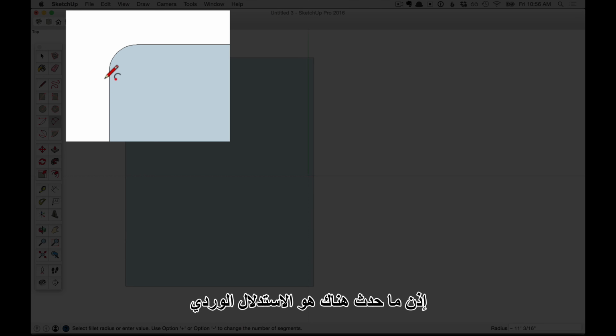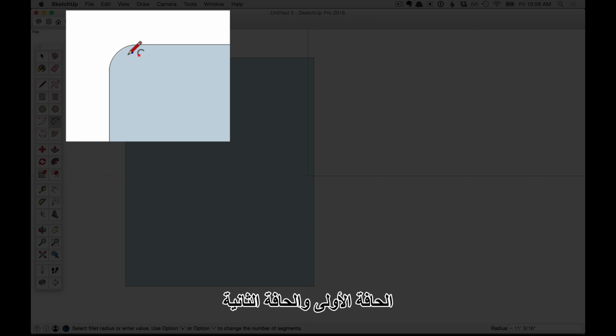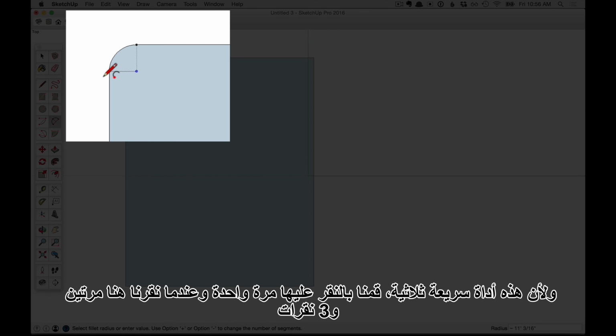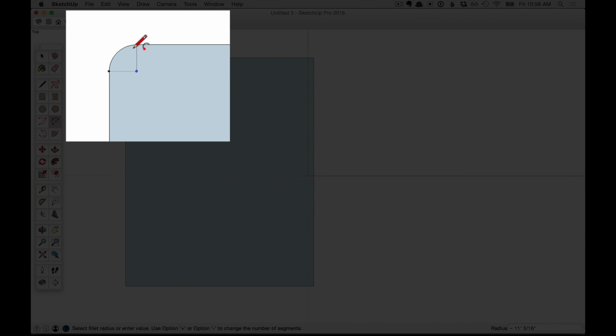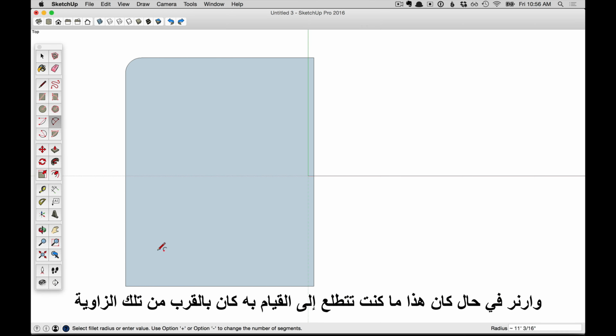So what happened there was the pink inference, SketchUp told you this arc was going to be tangent at both the first edge and the second edge. And because this is a 3-click tool, we clicked once, and when we double-clicked here for 2 and 3 clicks, it told SketchUp, yep, let's just go ahead and accept that tangent inference. And SketchUp trimmed off the corner in case that's what you were looking to do, was round that corner.